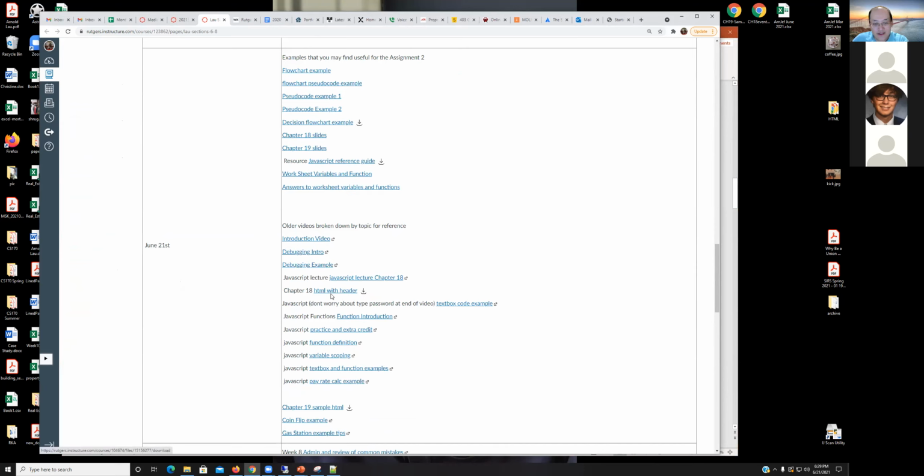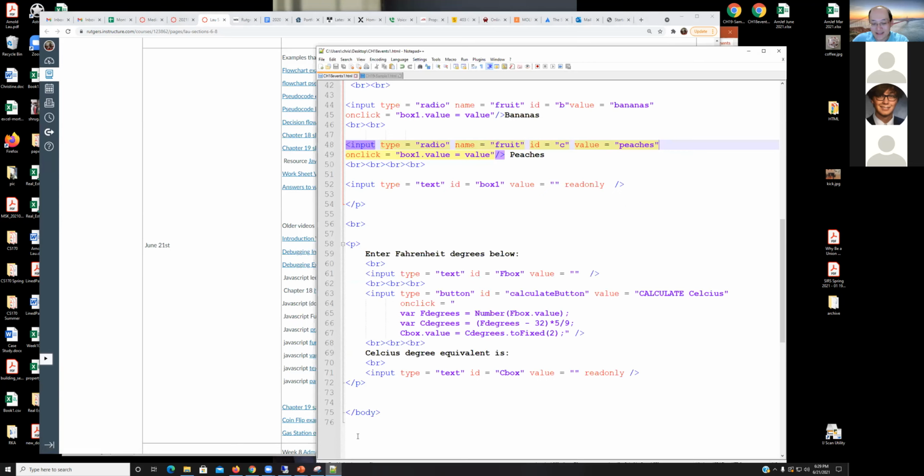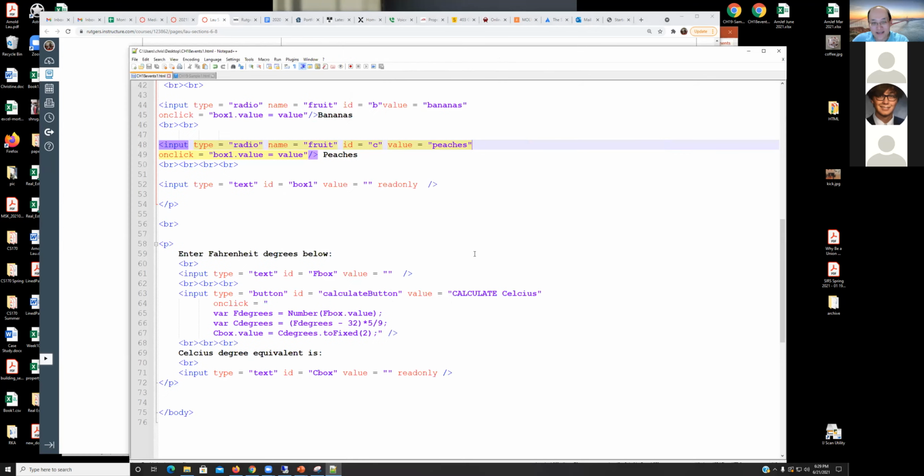Chapter 18, HTML without header. Okay, so I have that here. Actually, after this class, I might take this and paste this up to here so you can see it up here. So you can use this as your starter, so you don't have to type that whole skeleton by yourself. I mean, it's not a big deal one way or the other, I guess, but that's one of the things there. And then I actually have this up here.